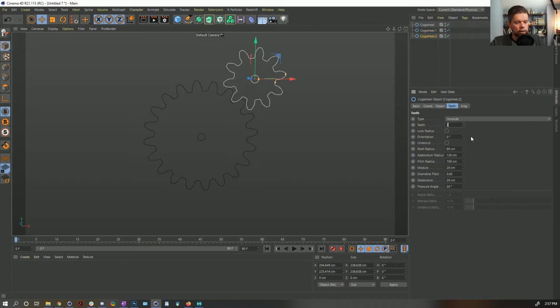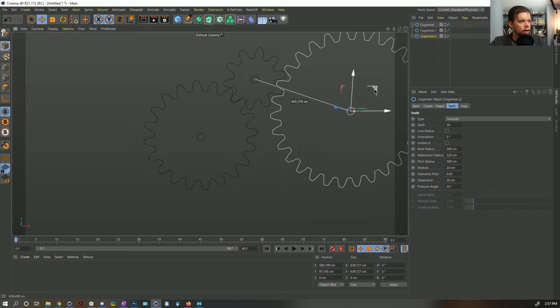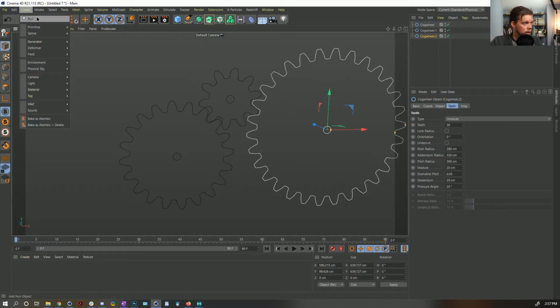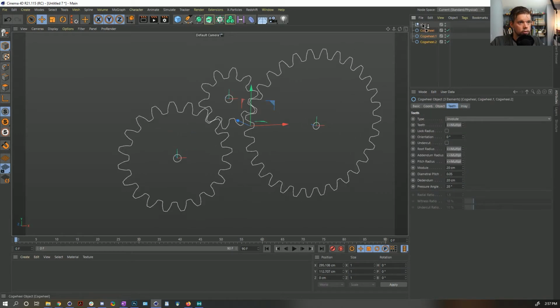And this time we'll add 30 gears, and we'll move this one over here. So we kind of get something that looks like it might be able to sort of drive. So we've got all these together, and yeah, we can get the piston thing going as well. So here's my thought. Let's create a null, and everything will go into the null.